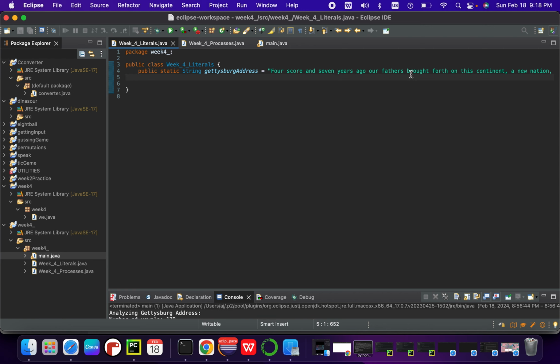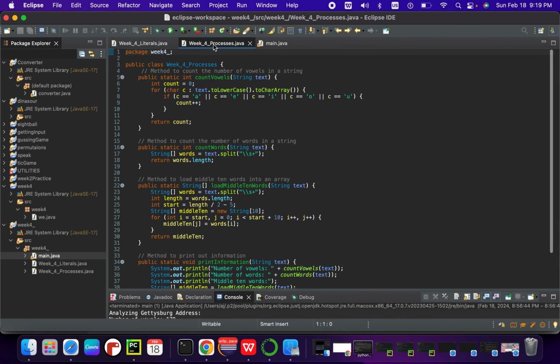The third part says build a module and call it WaitForProcess. Here I created it and called it WaitForProcesses. In the above process module, build the following methods. A method to count the number of vowels in a speech. So I have here the number of vowels in the speech.